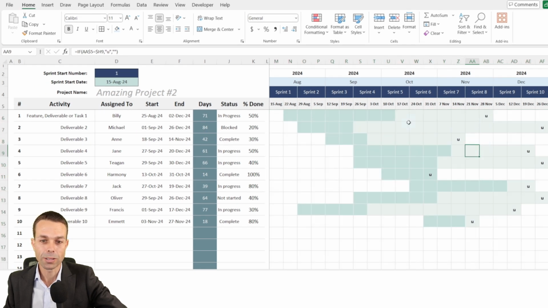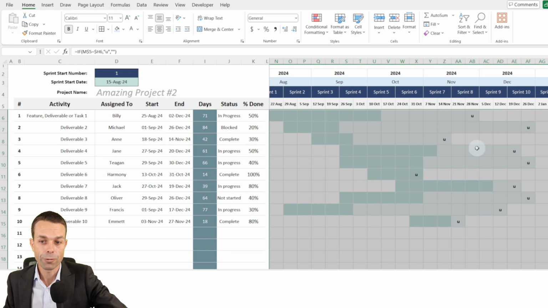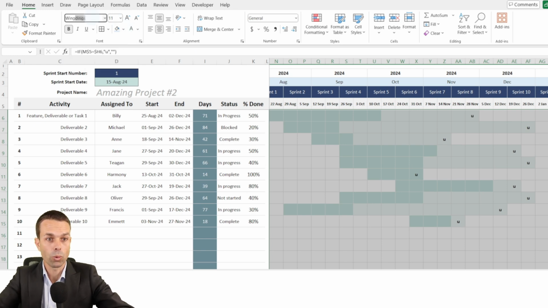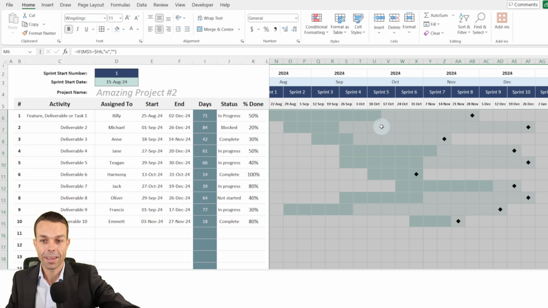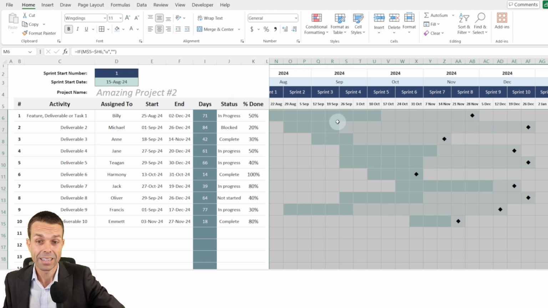Now we don't want a whole bunch of U's. What we actually want is the diamonds. So for this, we're going to go to our font and just select Wingdings font. And now by selecting that, we get a nice, beautiful diamond. Now there's a whole bunch of different things that we could use in Wingdings or another font called Webdings. Just to give you an example, if you search for this on the internet, you'll find some good guides on what Webdings and Wingdings will give you.